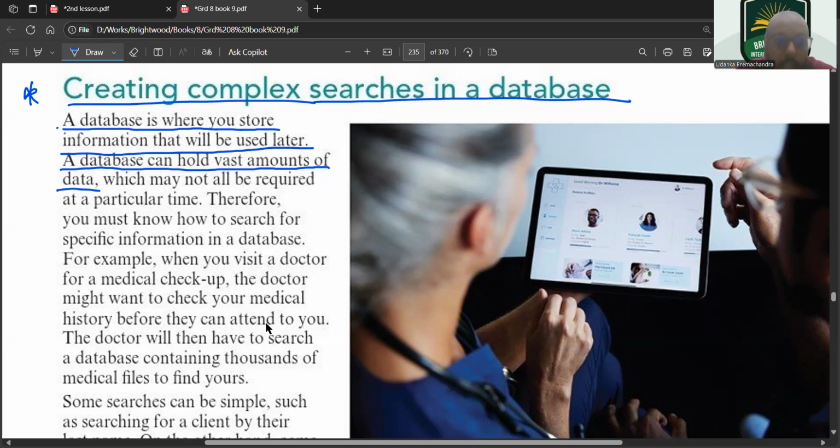So therefore, you must know how to search for specific information in the database.